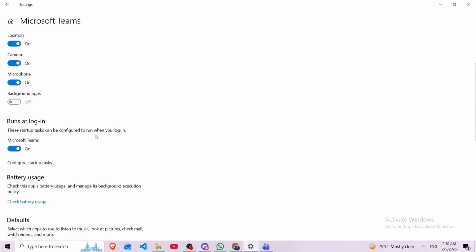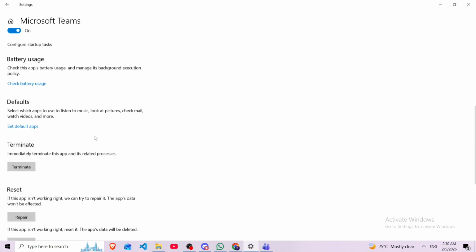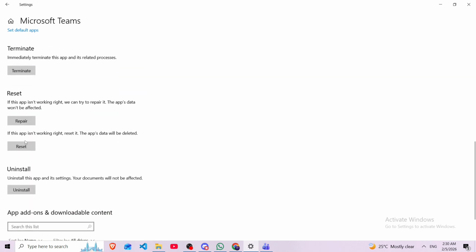Now you'll need to scroll down a bit until you reach the Reset section. Here you'll find a button labeled Reset. Click on this Reset button. Resetting the app can help resolve issues like crashing or freezing, and can also clear any unwanted data that might be causing problems. That's it. You've now successfully reset Microsoft Teams.